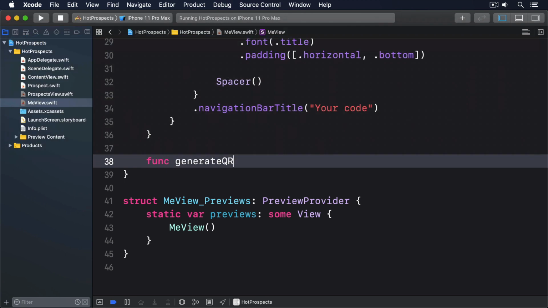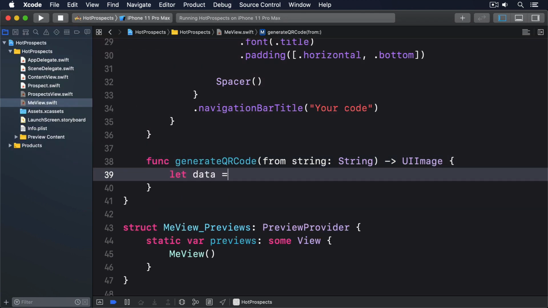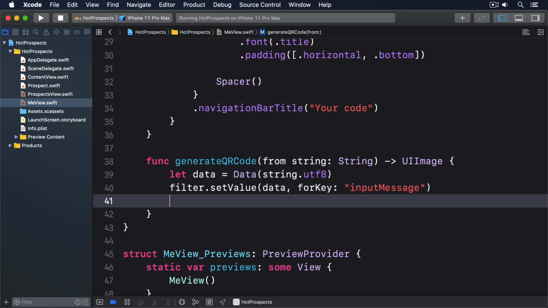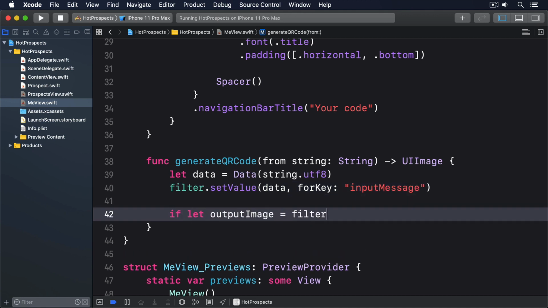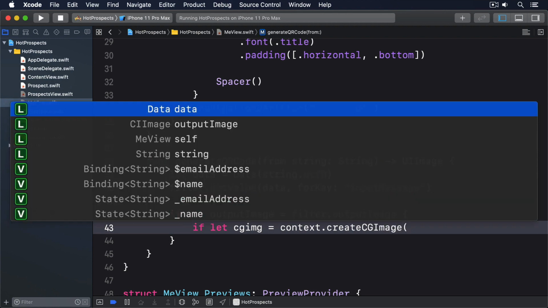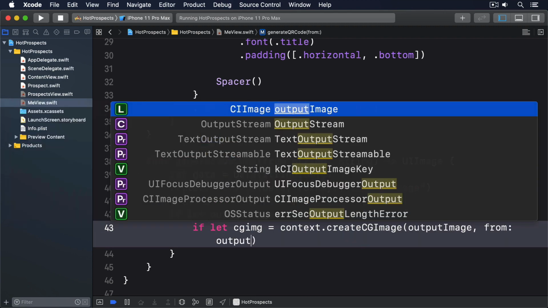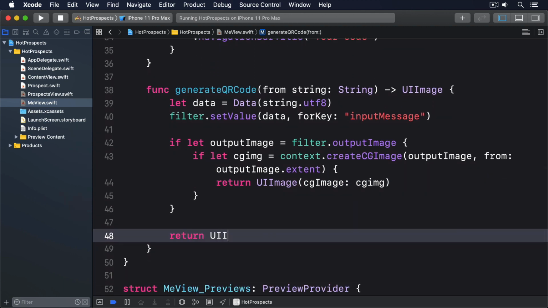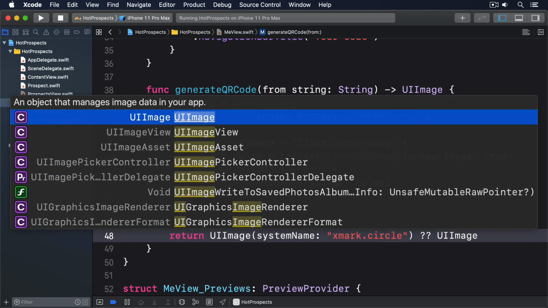func generateQRCode(from string: String) -> UIImage. let data = Data(string.utf8). filter.setValue(data, forKey: "inputMessage"). if let outputImage = filter.outputImage, if let cgimg = context.createCGImage(outputImage, from: outputImage.extent), then return UIImage(cgImage: cgimg). If that fails, then return UIImage(systemName: "xmark.circle") ?? UIImage().